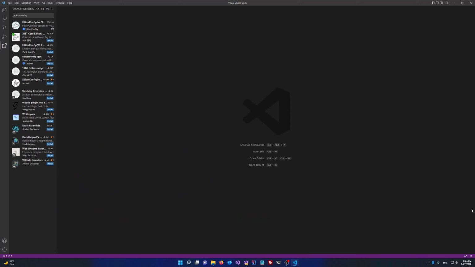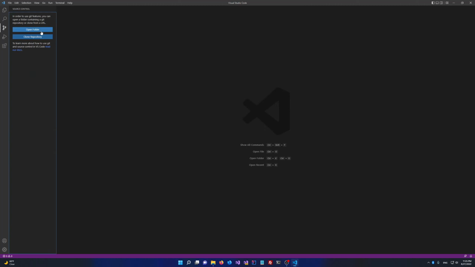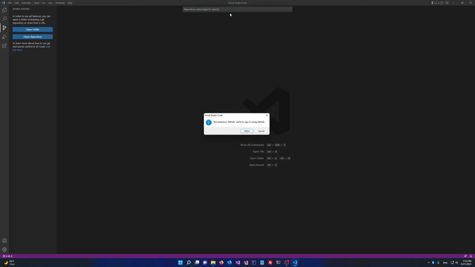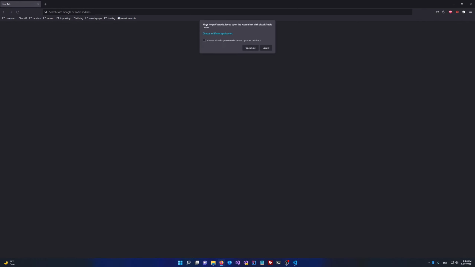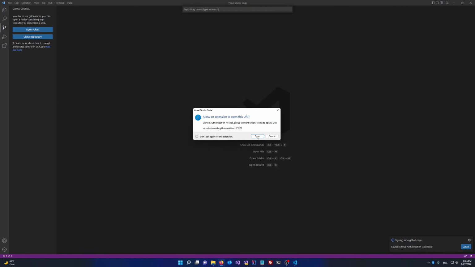Now we need to clone the app from GitHub. This just means taking the app's source code and files from GitHub and downloading them onto our local computer. To do this, select Source Control in the sidebar, and then click Clone Repository. In the menu that appears, click Clone from GitHub, and in the sign-in box, click Allow, and then Open. And this will open a browser tab. Once you see this confirmation dialog, click Open Link, and back in VS Code, click Open.